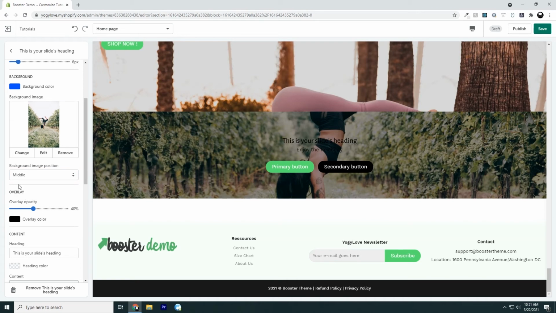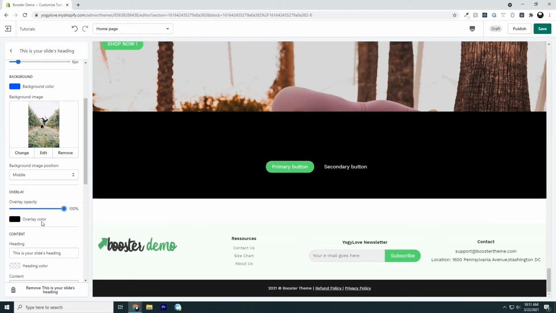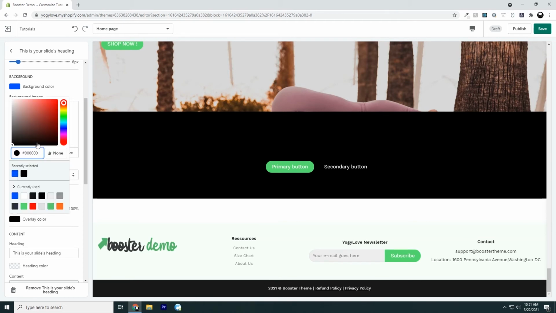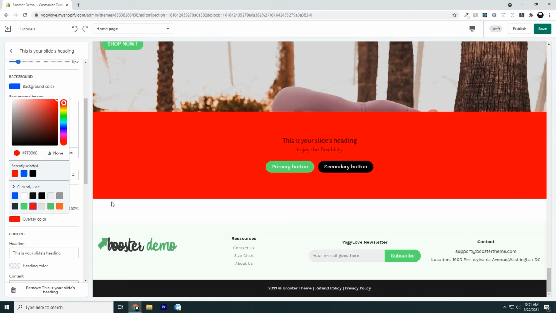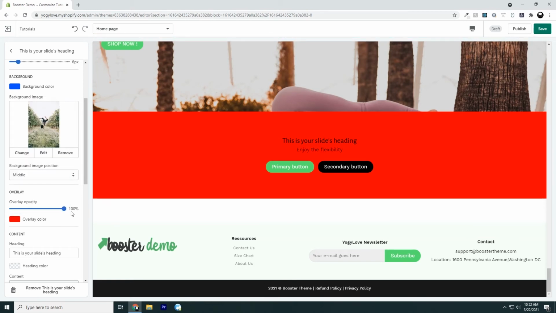We have overlay. What overlay allows us to do is it allows us to add an overlay. So it allows us to add a darker look over an image, right? Or even a color. So I will bring this all the way so you can see what it looks like. Boom, it makes the whole section black. But why? Because we have an overlay color. So this overlay color is set to black. If it was set to red, it would be fully red because we went 100%.